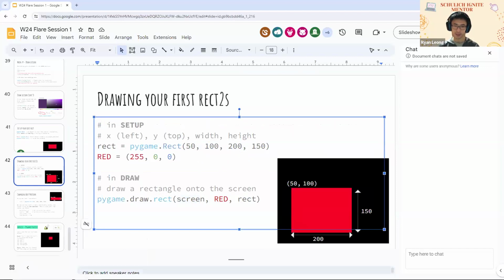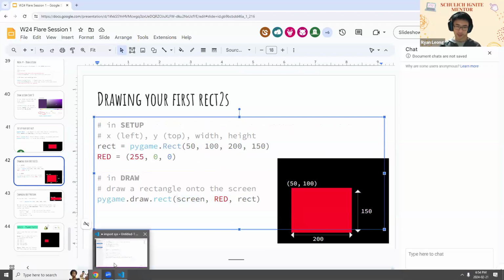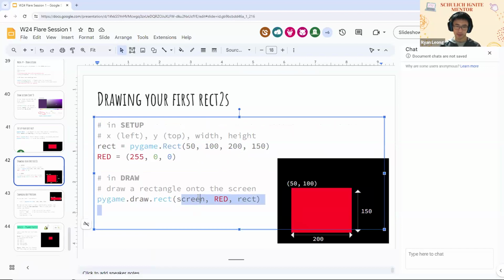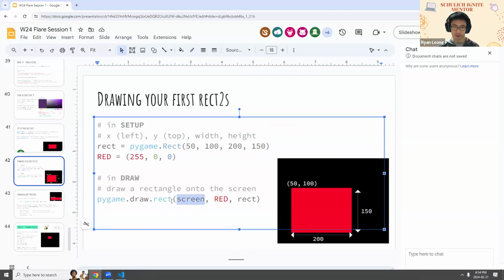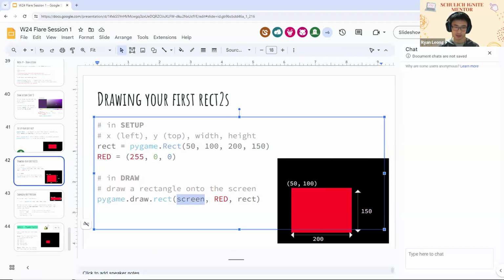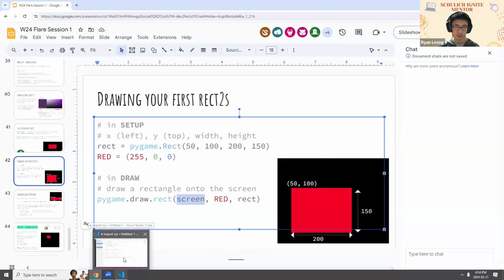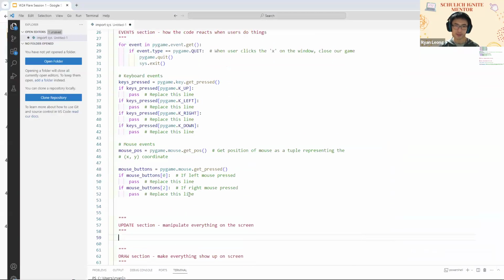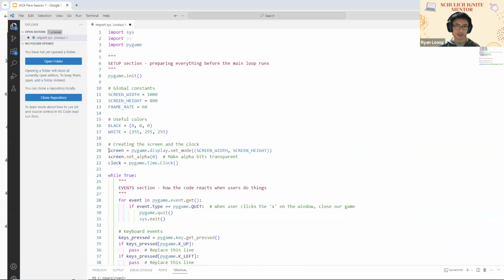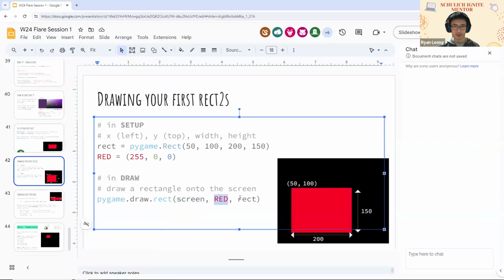There's the screen, which sometimes in advanced programs you might have more than one screen, like a map section and an inventory section. But in this case, we're generally only going to have one canvas to draw onto. So the screen is the one we initialized at the beginning, right? Screen equals pygame.display.set_mode. And then you have the color, your x and y coordinates, and also your width and your height.